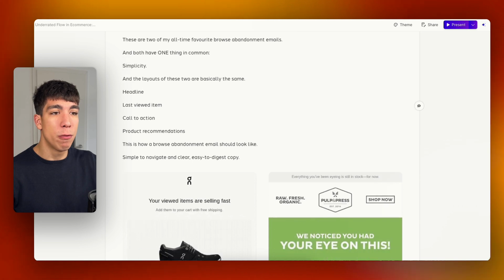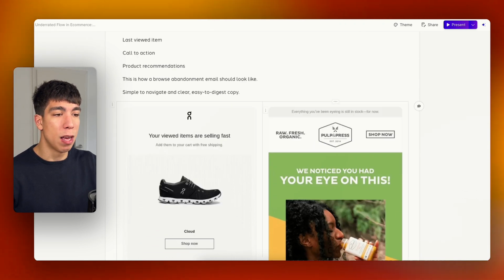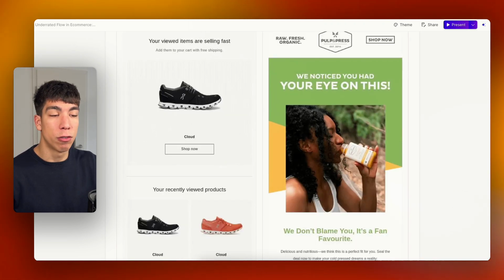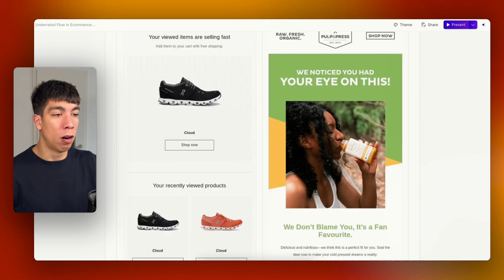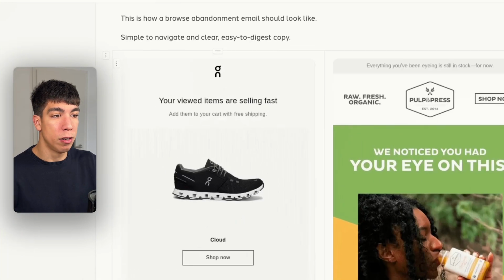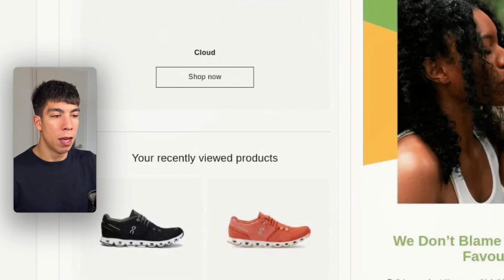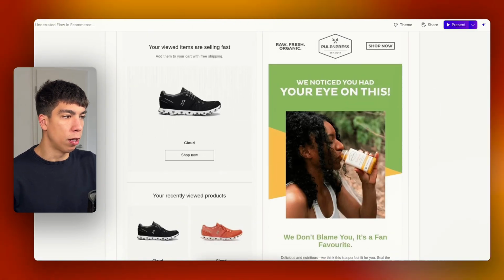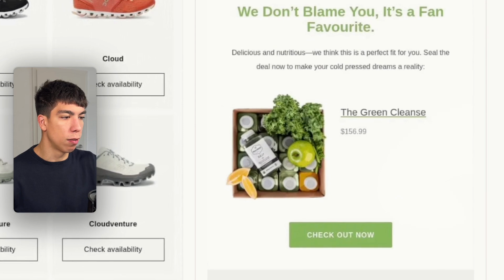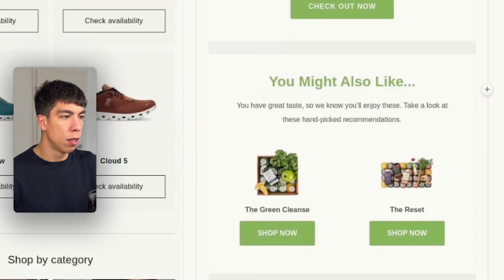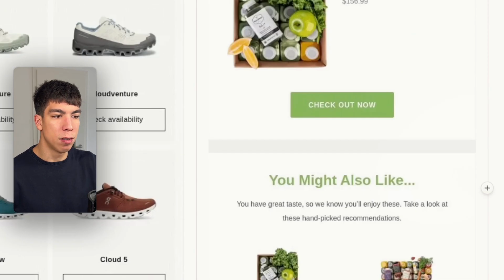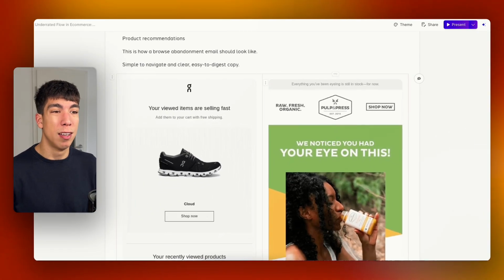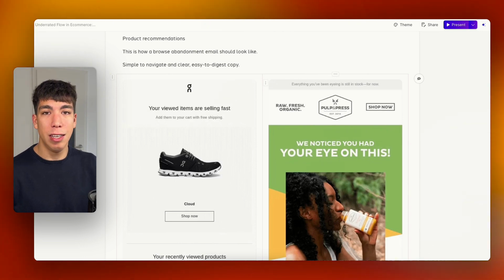These are 2 of my favorite browser abandonment emails and both of them have one thing in common. They are extremely simple. And their layouts are basically the same. So as you can see, here's the headline, the product the customer viewed, and a call to action above the fold, and some recommended products. And here's the same thing. So a headline, here's the product, here's the call to action, here's another teaser, and some recommended products. So this is how browser abandonment emails should look. Simple to navigate and clear, easy to digest copy.